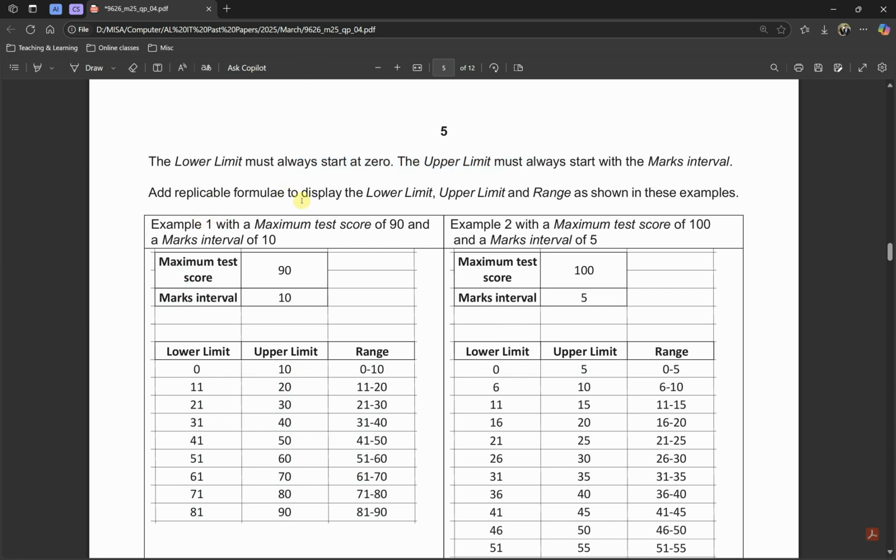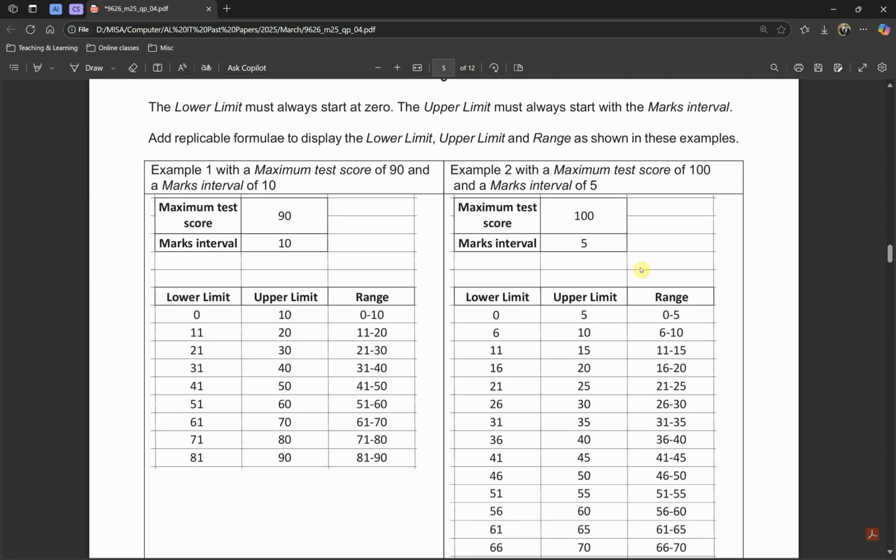Add a replicable formula to display the lower limit, upper limit, and range as shown in these examples. So let me analyze it. So the lower should be just 0. Upper should start from whatever is coming from here.